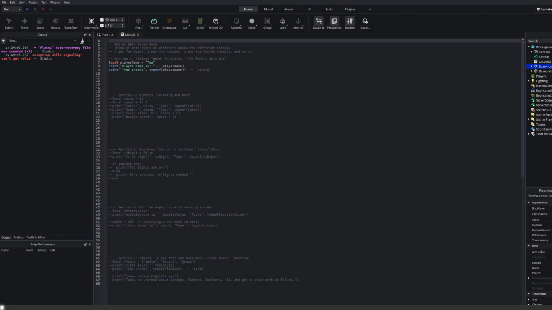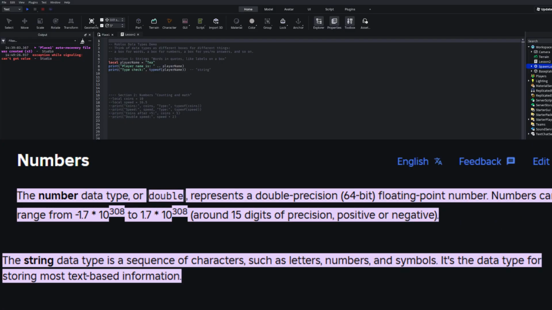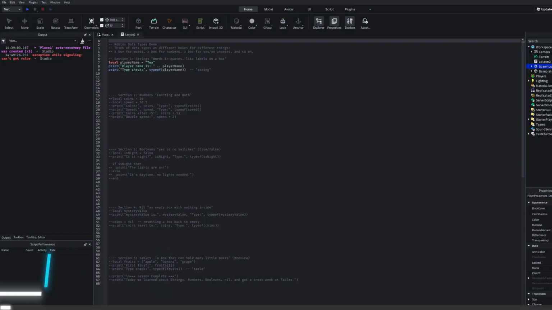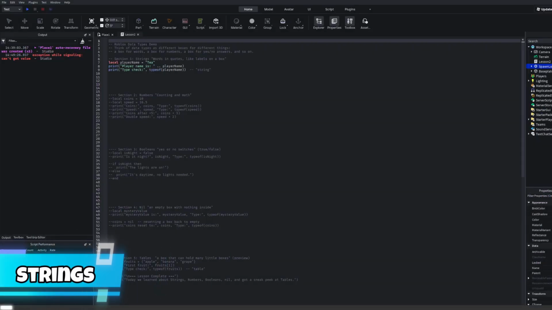Roblox has a ton of data types, but the main ones that we're going to talk about today are strings, numbers, Booleans, nil, and briefly tables. So we talked about strings in our previous episode, so let's get a refresher.